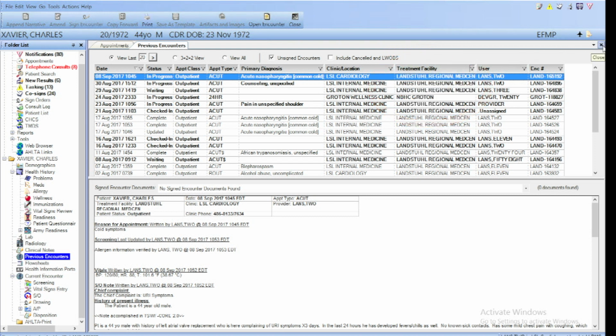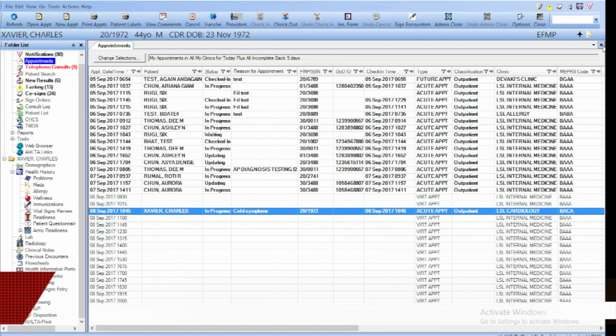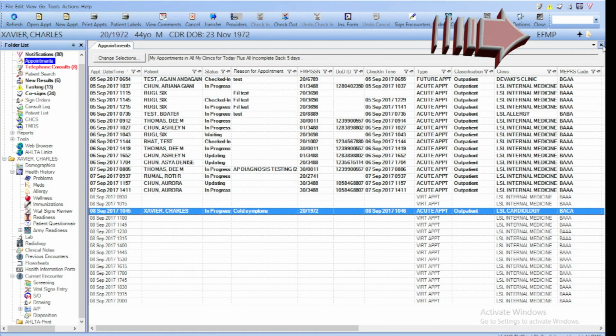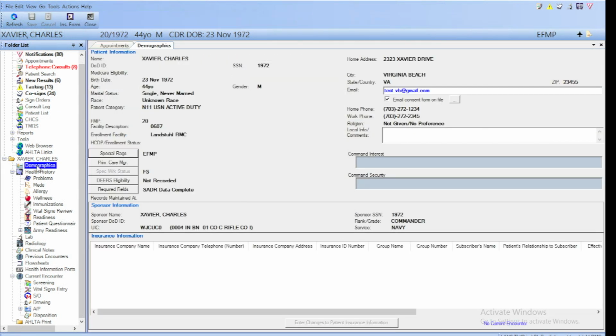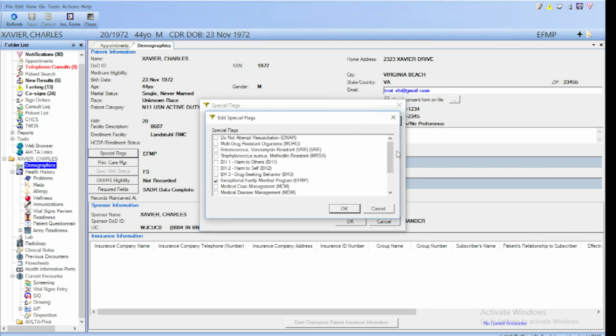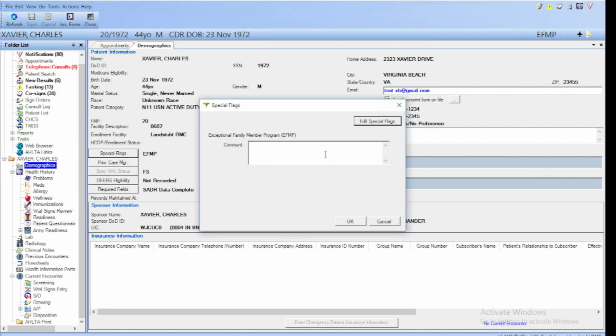Switching back to the appointment list, let's look at a few other new features we can see from here. You'll notice that this patient has a special flag called EFMP next to the allergy icon. AHLTA 339 adds to the list of special flags that are available to assign to a patient. If we open up the Demographics module and then click on the Special Flags button, we can see the entire list of options. Some of these, like MRSA, VRE, and the behavioral health flags, were already available. But the list is expanding considerably with AHLTA 339.